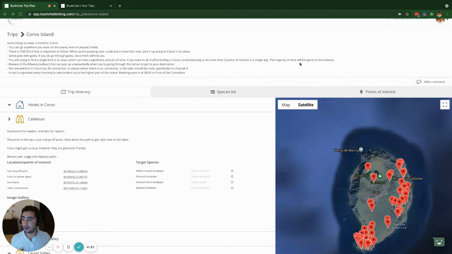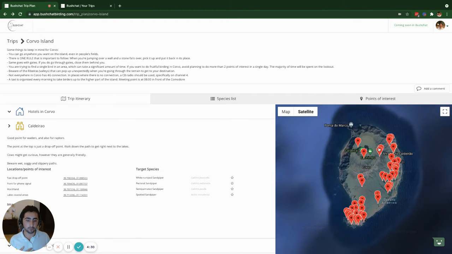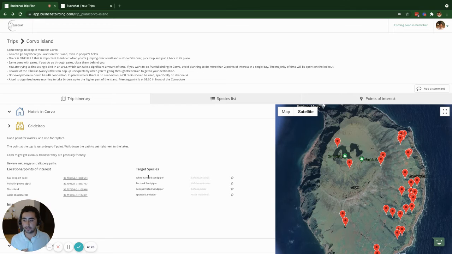In this short video, I'll be explaining how to use the tool to create a plan for your next birding trip, similar to what you're seeing on the screen. This is a trip plan that I created for a recent trip to Corvo Island in the North Atlantic Ocean, which contains information about different birding spots on the island, as well as the list of target species of birds that I was on the lookout for, along with some additional information. So let's get right to it.